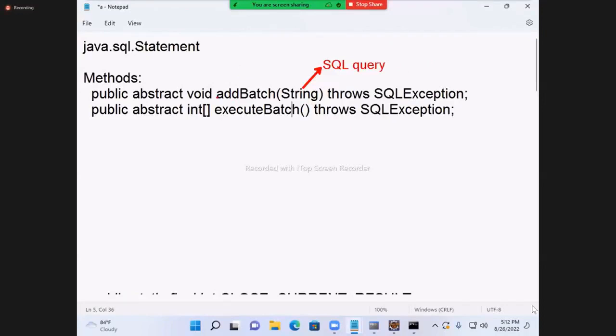Say addBatch, you can write a query. Again addBatch, you can write a query. Again addBatch, a query. Like this, n number of addBatch calls you can make. At last, if you call executeBatch, all queries are executed at a time. First query result, second query result, third query result, all results are returned as an array. If required, use it. If not required, you can omit it.